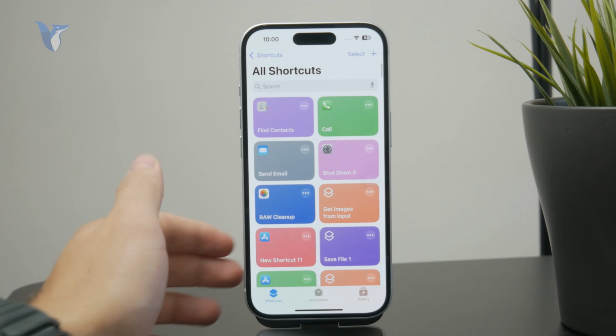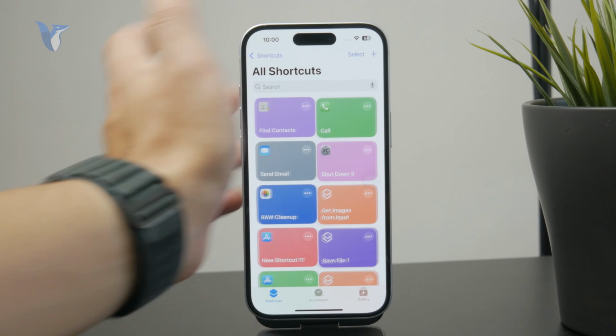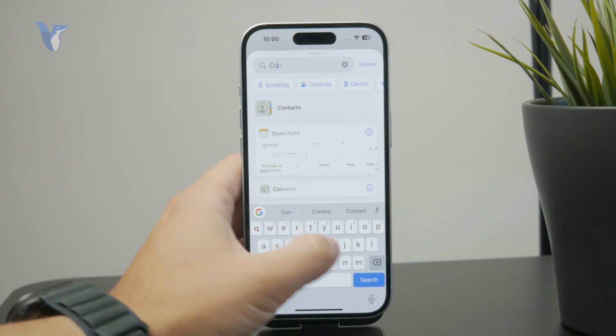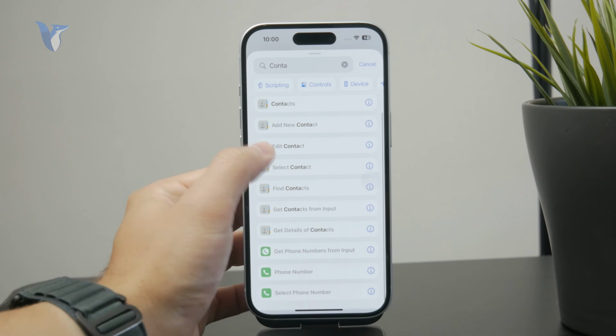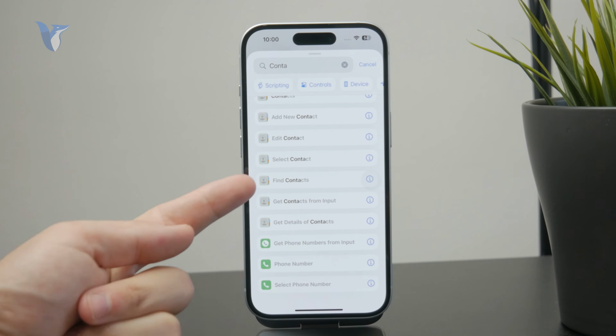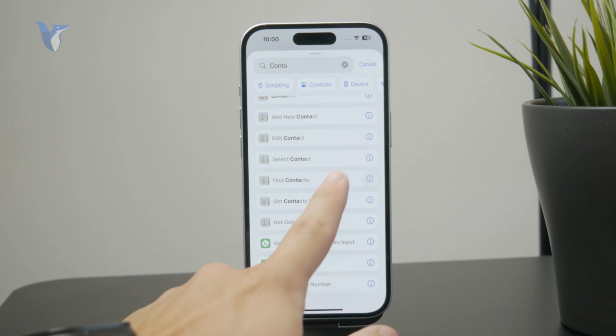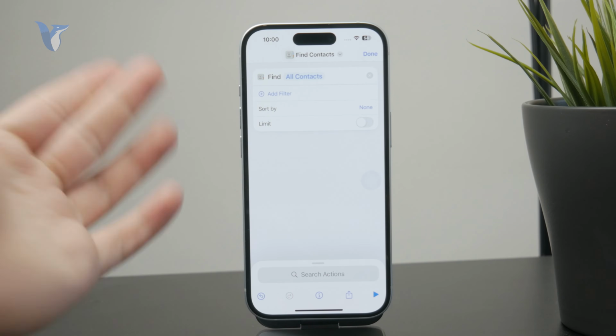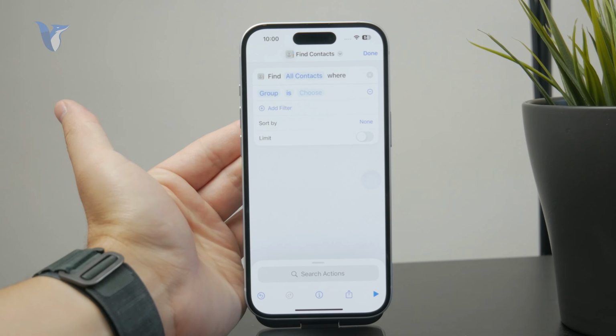So what you need to do is to start a brand new shortcut, click on the plus, and from the actions, just type in contacts. And you can find some options, right? Actually, plenty of them. But I want you to go and click on Find Contacts. And this will give you the ability to filter them or add some sort of sorting, right? So you can add a filter, like choose a group or something.